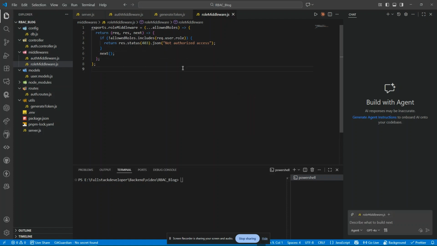Okay, that should be everything in the role middleware, and after that only the further controllers are going to view these things and work based on them.